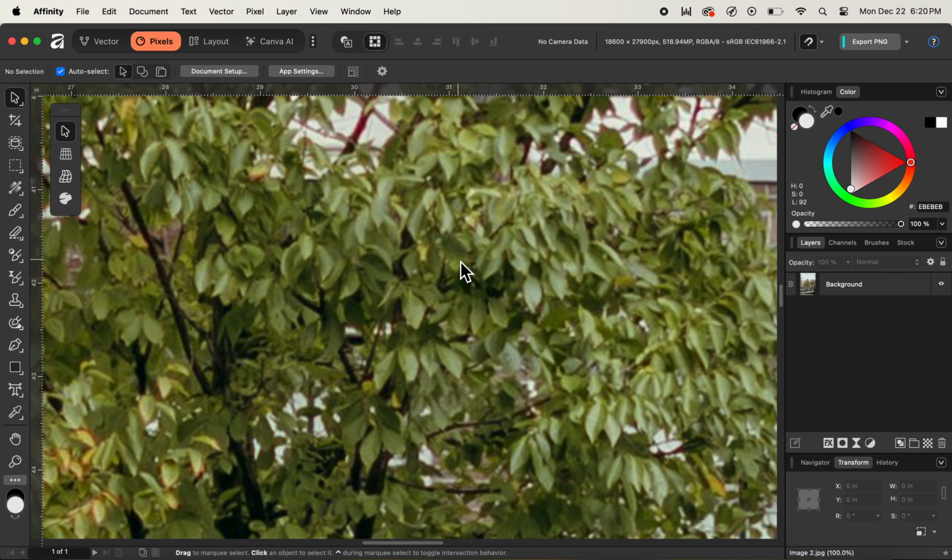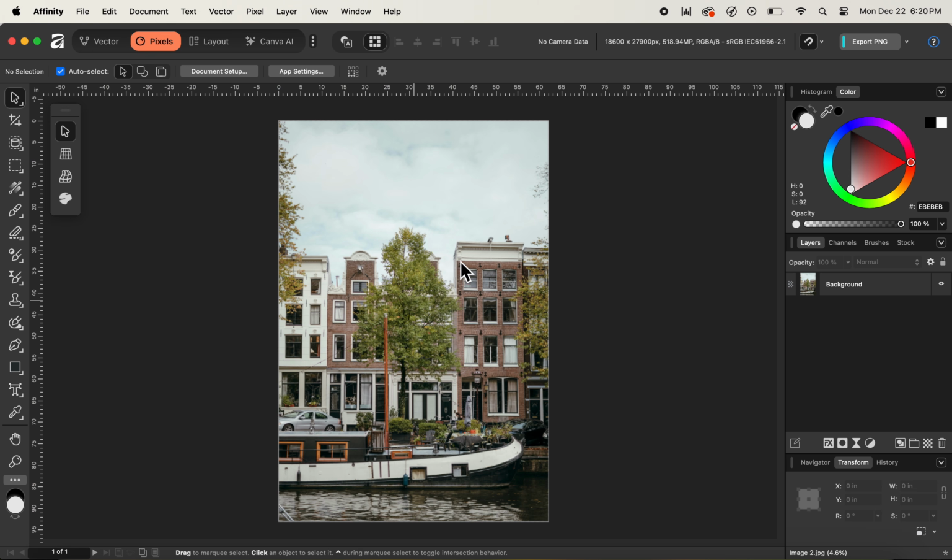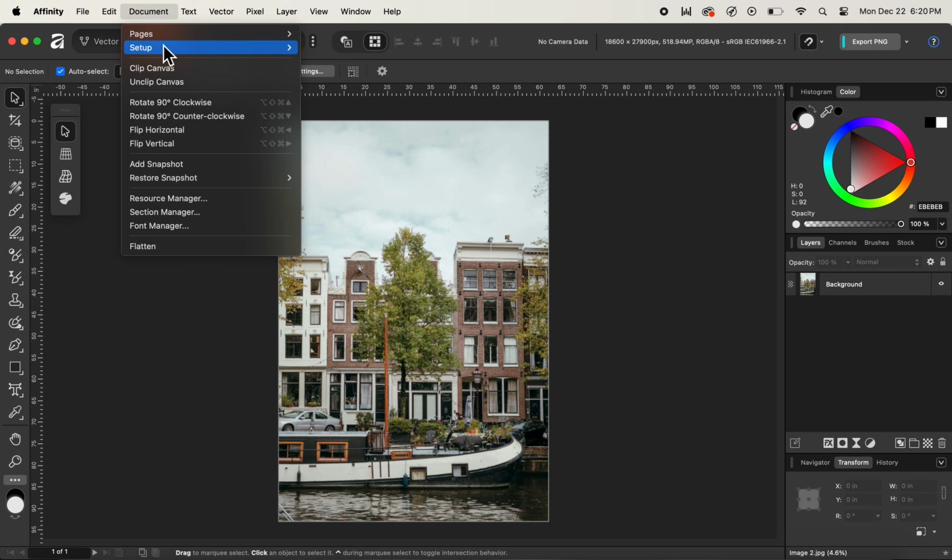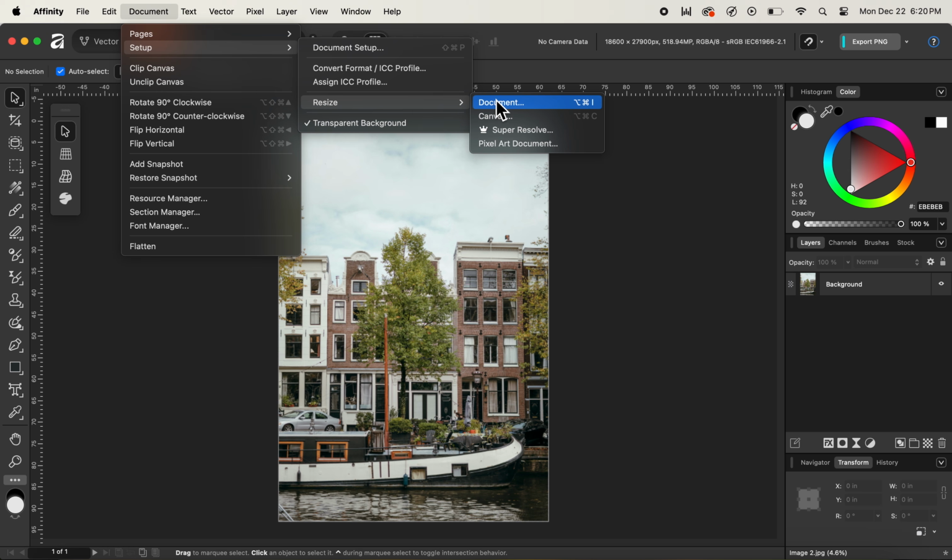So now I'll hold down the command key and press 0 to fit our image to the window. And if you are using Windows, you can use the shortcut key of Ctrl 1 to zoom in 100% and Ctrl 0 to fit your image to the screen. So next what we will do is we'll simply navigate again to our document menu item, navigate below to setup and navigate below to resize and then select document.